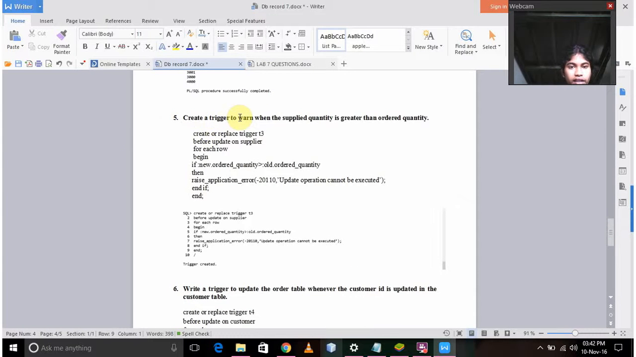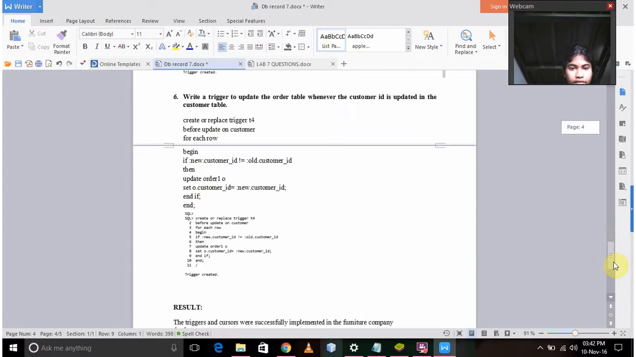Then we have to create a trigger to warn when the supplied quantity is greater than the ordered quantity. We are using create or replace trigger 3 before updating on supply for each row begin, if new.ordered_quantity greater than order.ordered_quantity, then raise 'update operation cannot be executed'. We derived the output and we created a trigger.